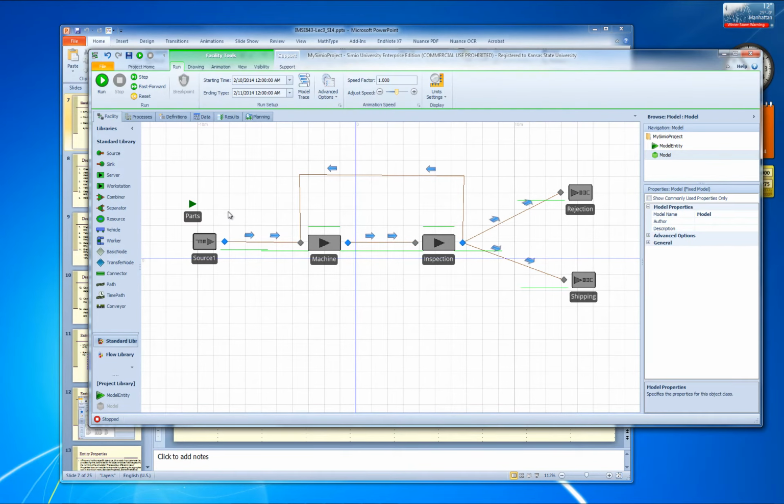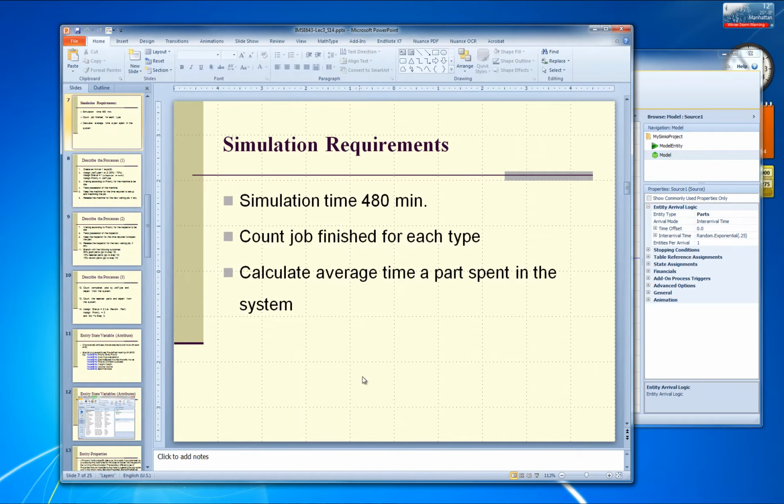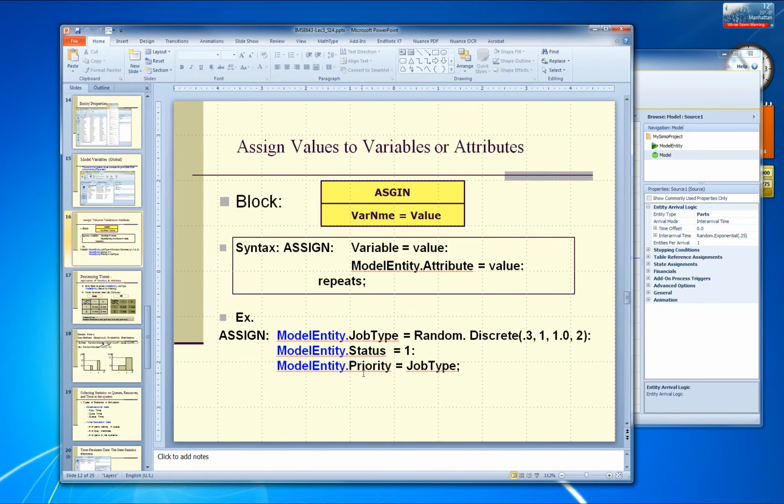Maybe I'm going to start with the parts coming in. Actually, I need the definition of a few things. I need to define the parts with several different usages I want. First I want to do job type, status, and priority right here.